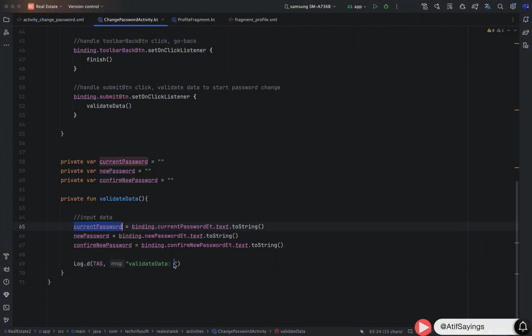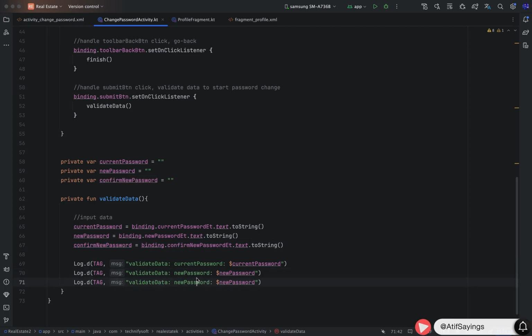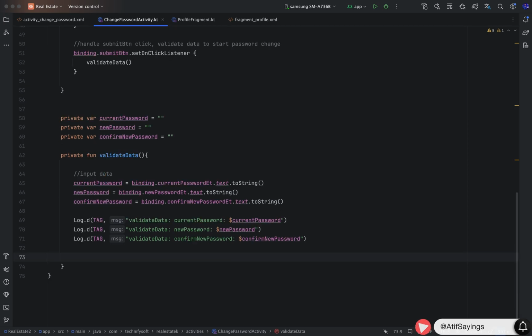Now we will show the values of these variables in logcat using log.d. The first parameter is the tag and the second parameter is the message we want to show. And we have concatenated the values of the variables as the second parameter message.